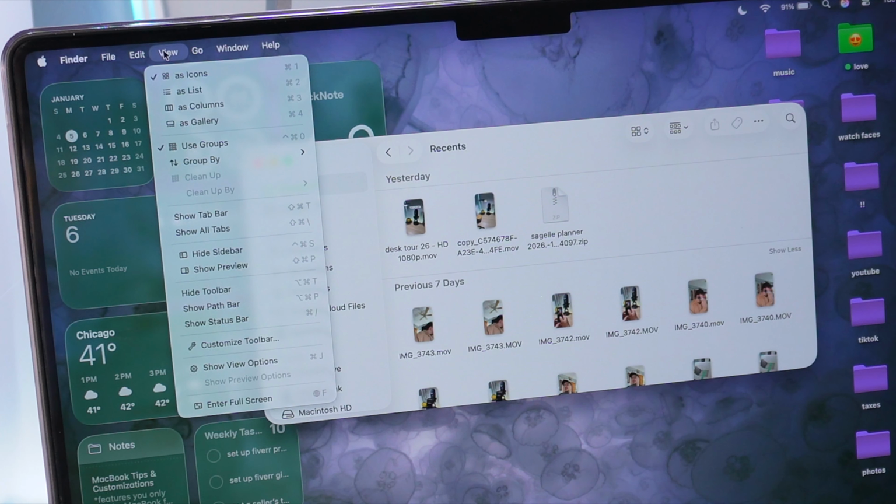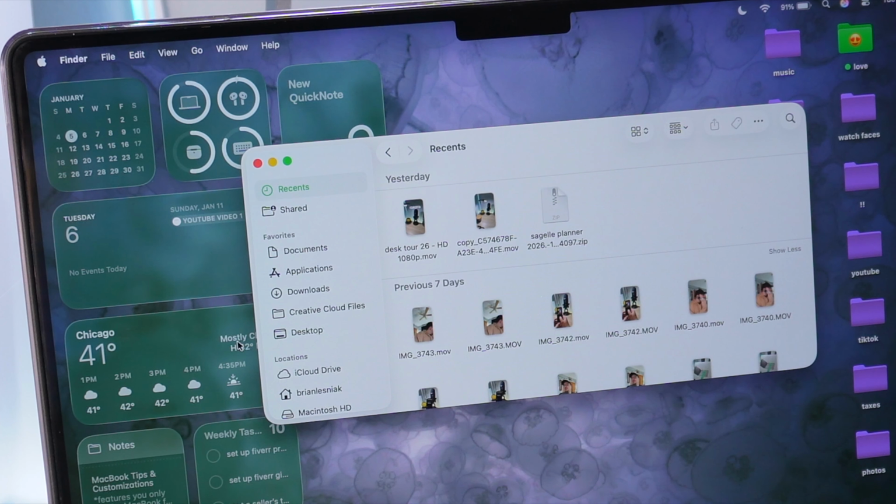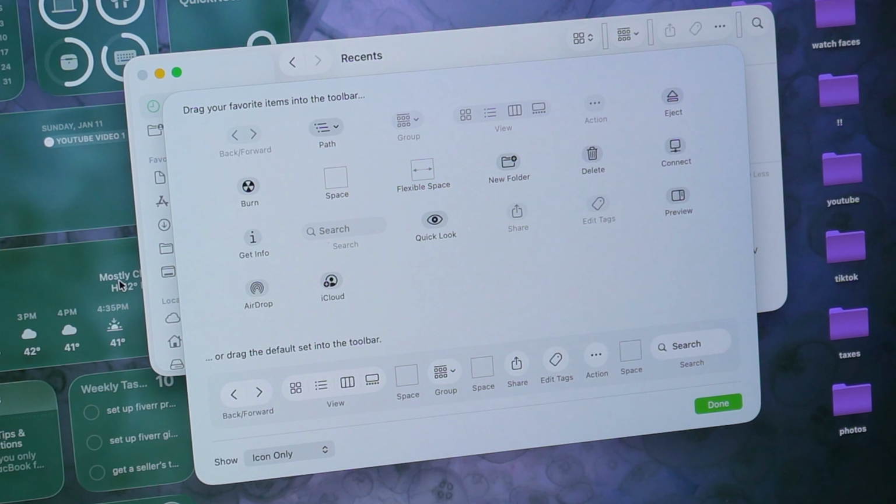If you go right into View, then you go down to Customize Toolbar. You can actually change the toolbar, so you can change everything that's up here in our toolbar. I can add things. I can add Burn, New Folder, Quick Look, Delete, Connect, Preview, whatever. I can add the AirDrop icon right there, a delete icon right there, a preview icon right there. I can pretty much add a bunch of things right into here.